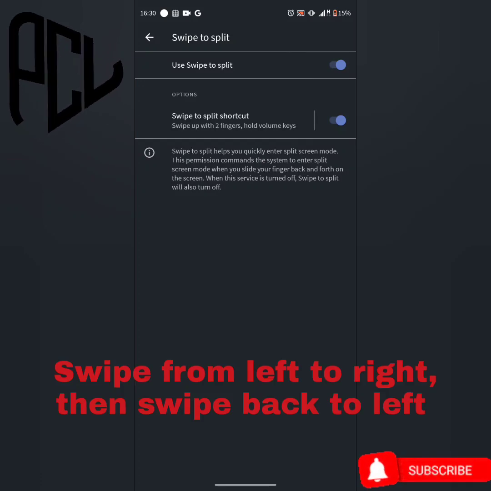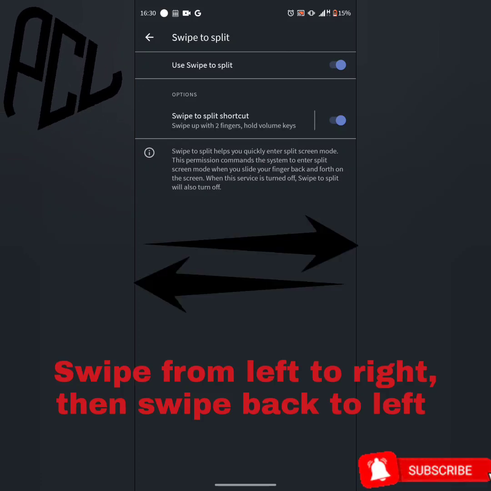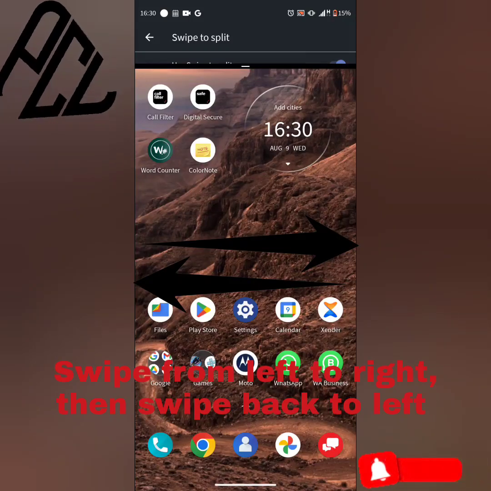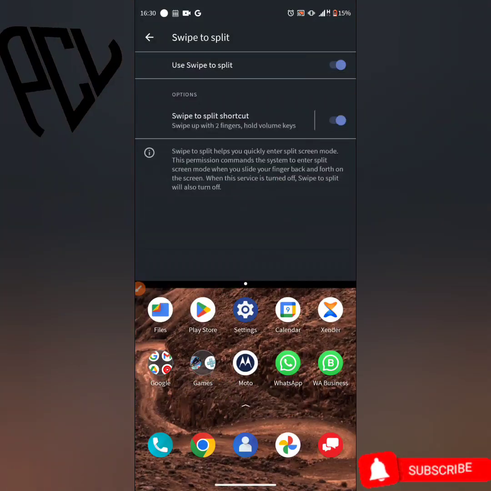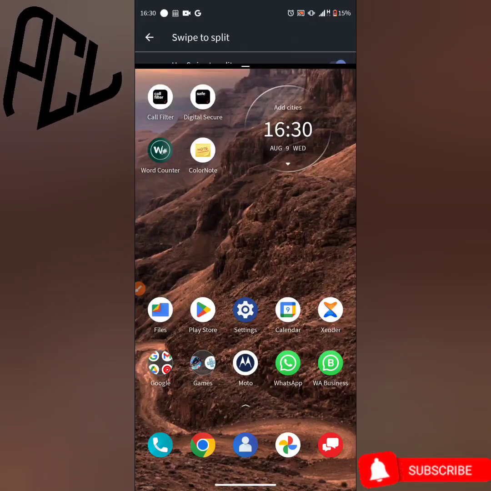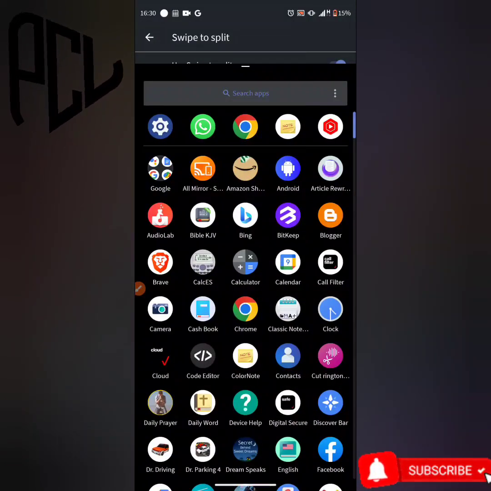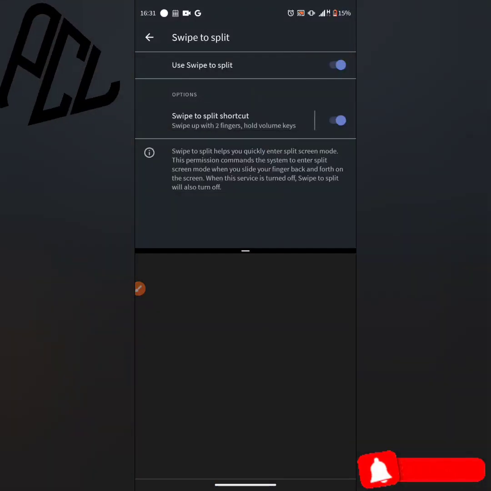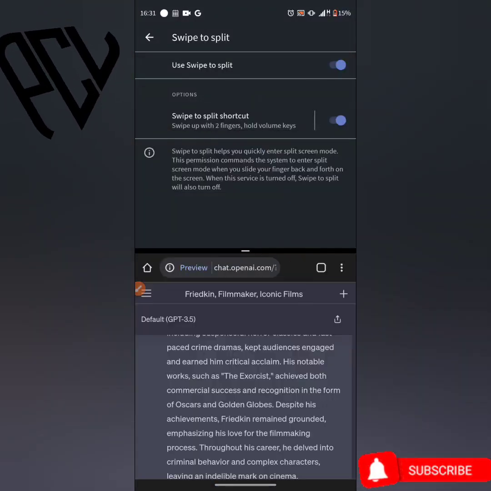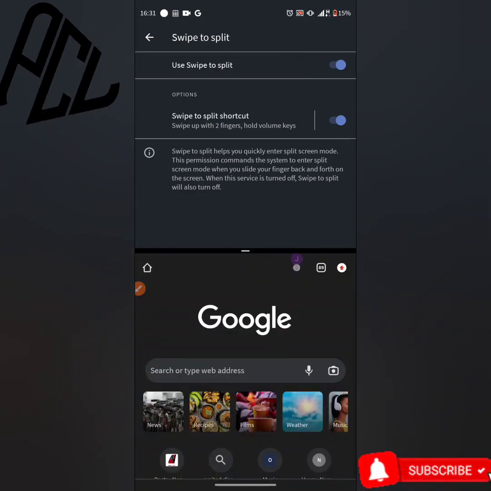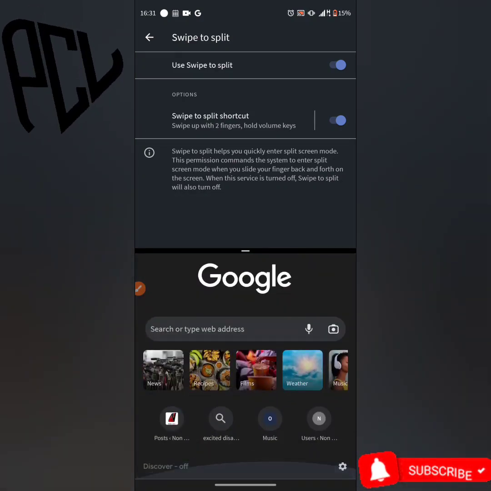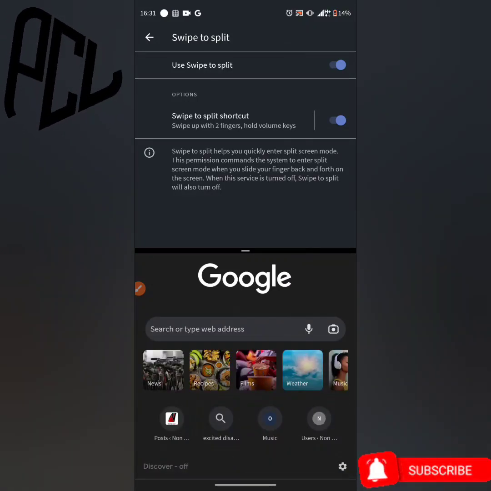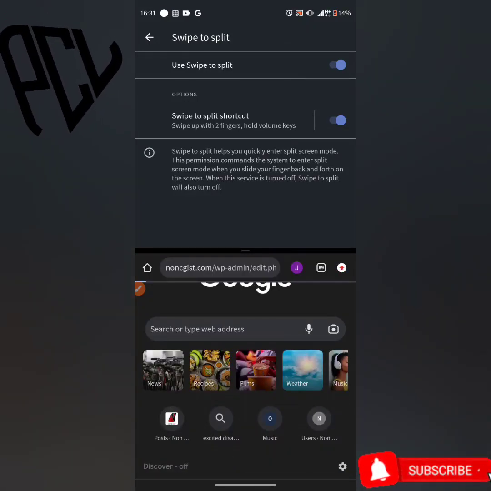So let's test it. Just swipe your screen and as you can see, this is it. So you can also add another application here, for example Chrome. So as you can see, this is it. You can be managing two applications at the same time.